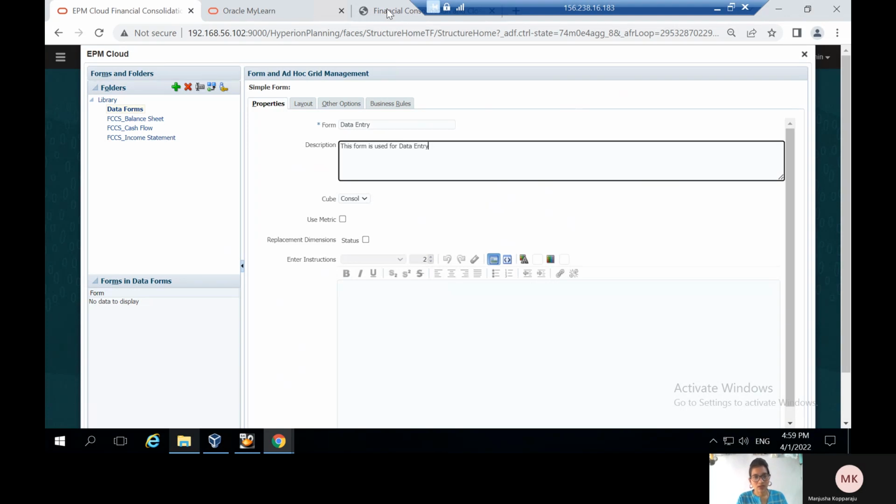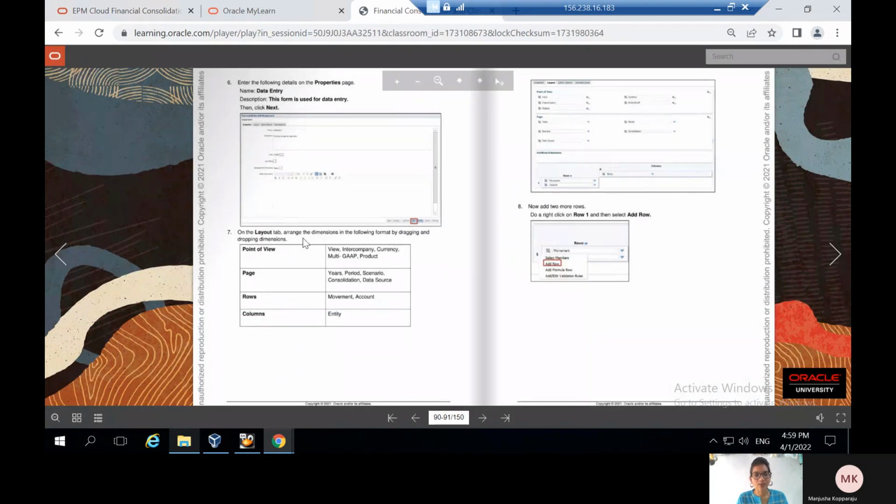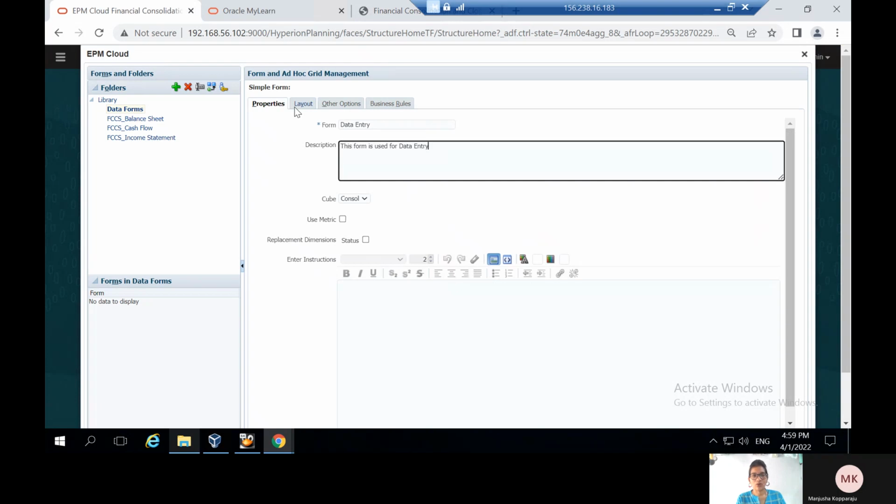and going back to the activity guide. On the layout tab, arrange the dimensions in the following format by dragging and dropping dimensions. So in the point of view, we have to keep view, intercompany, currency, multi-GAAP, and product. On the page dimension, we have to give years, period, scenario, consolidation, and data source. So here we will go to the layout tab.